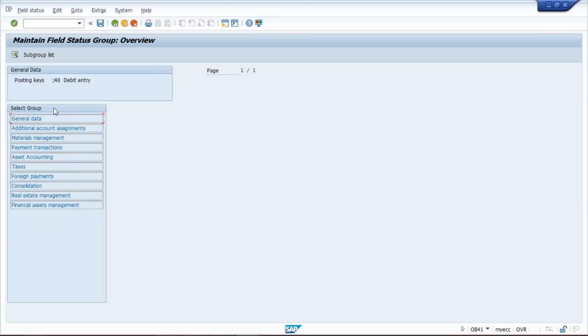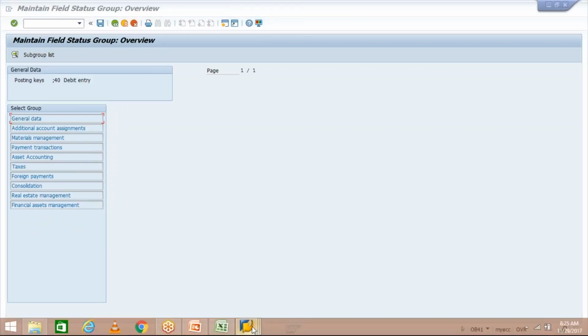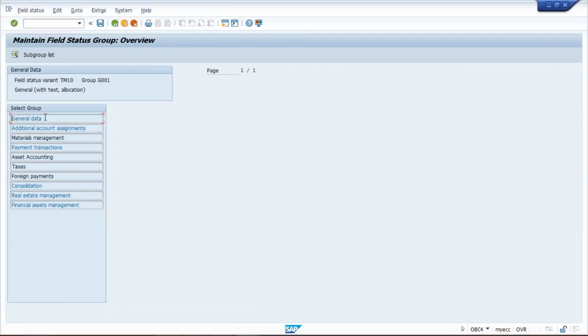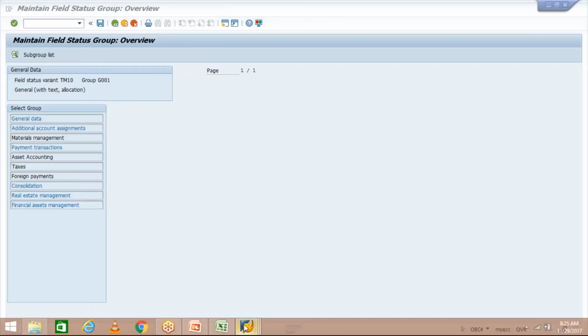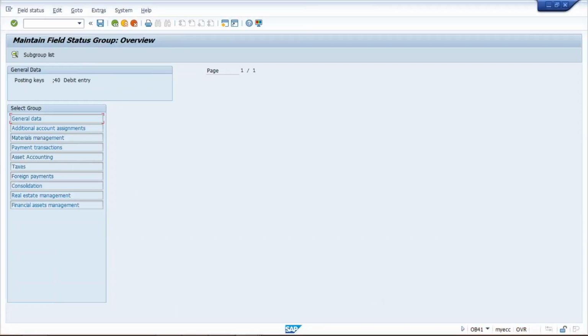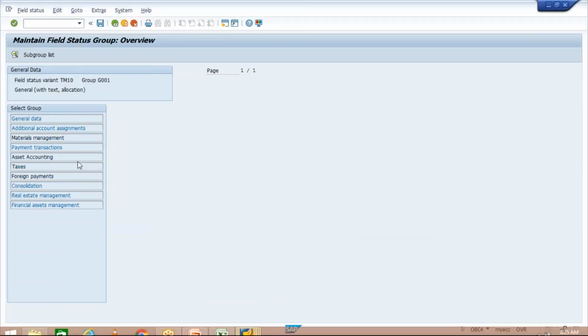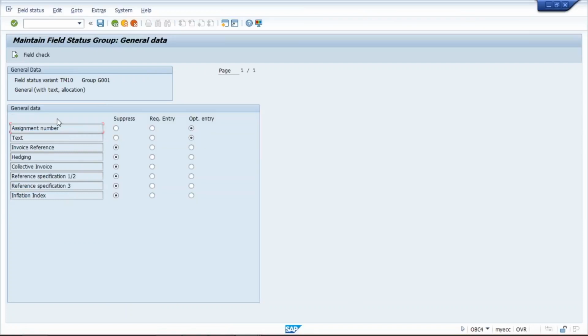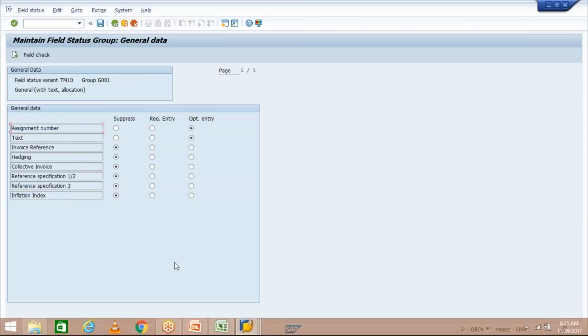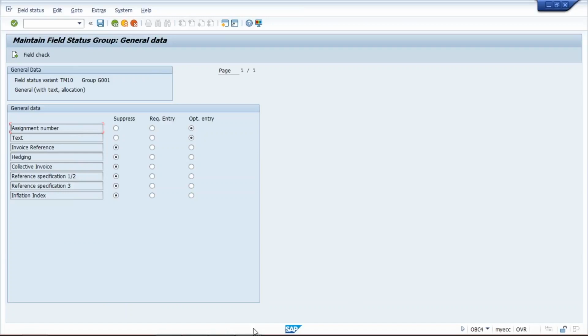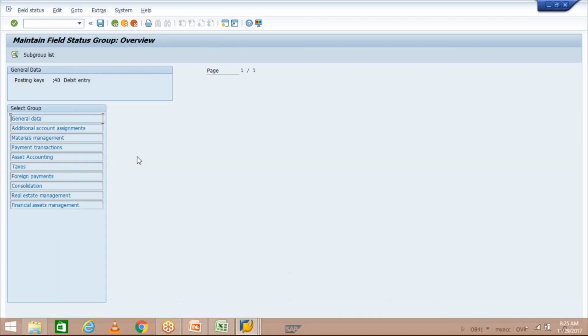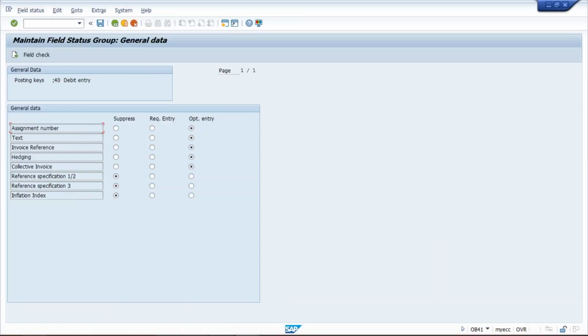See, here also we have all those things, whatever settings we had in field status group. So I double click on field status group. See, the same details are there in field status group, and the same details are here in posting key also. It means whatever we are going to control by field status group, see here in general data, whatever fields are there in general data, and whatever things are being controlled by field status group or field status variant, the same thing will be controlled by posting key also.